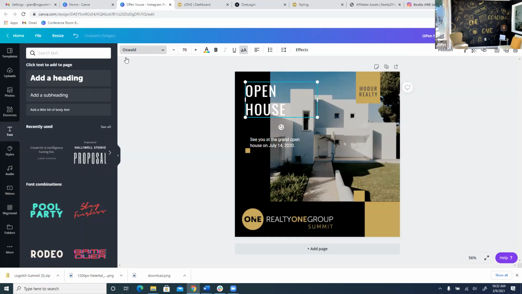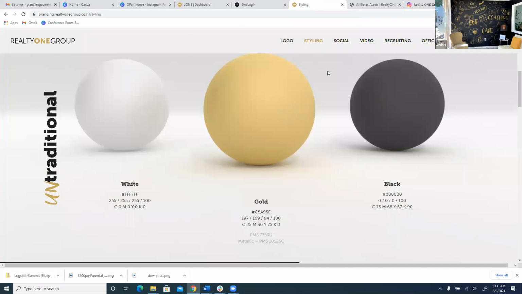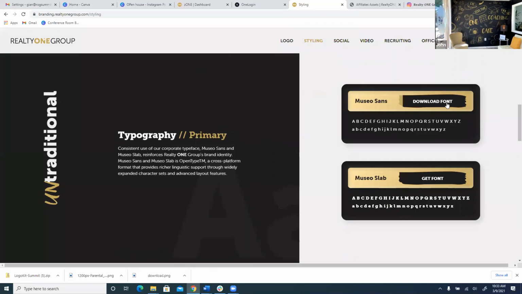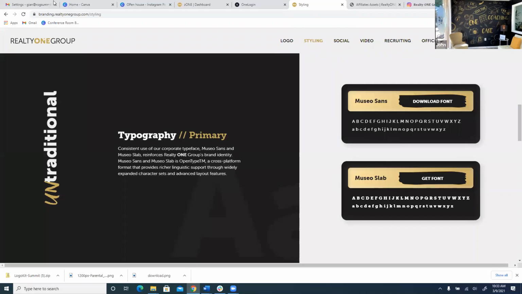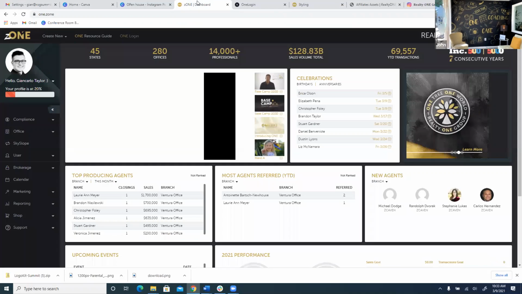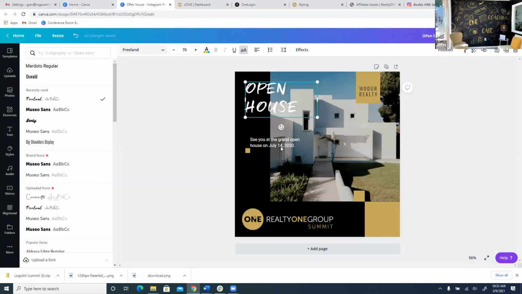They do have spots where you can change your fonts, just like that. Museo Sans, right? That's the Realty One font. Wheelan is also a Realty One font. If you want to know how to access that, it's again going to be in your One guidelines. There's stylings, and you can download all the fonts right there. Wheelan and Museo Sans, Slab, etc. Easy access all in one central area.